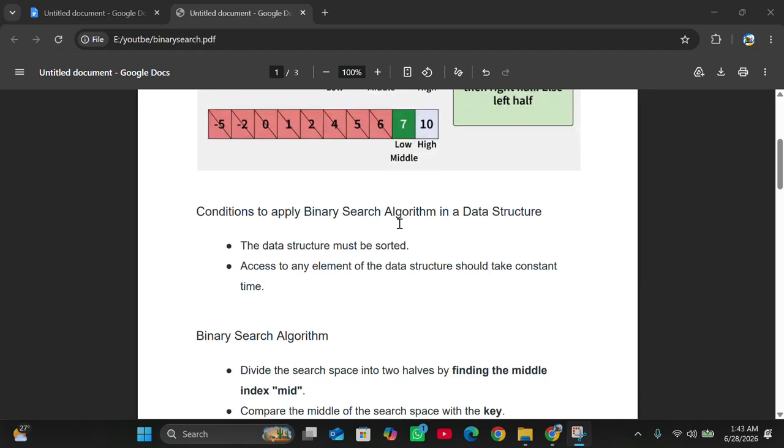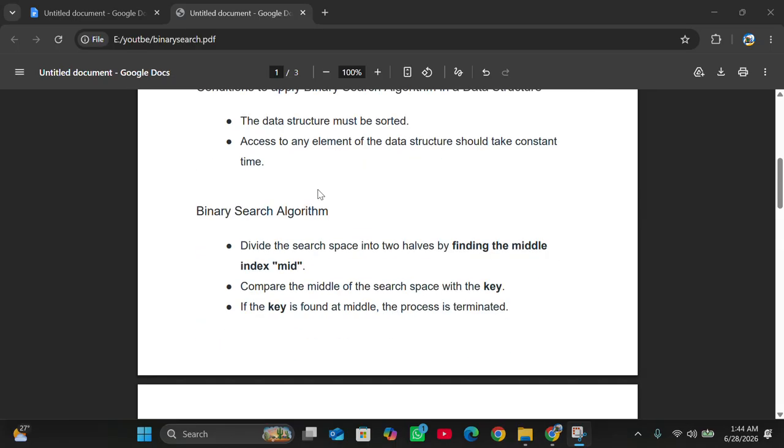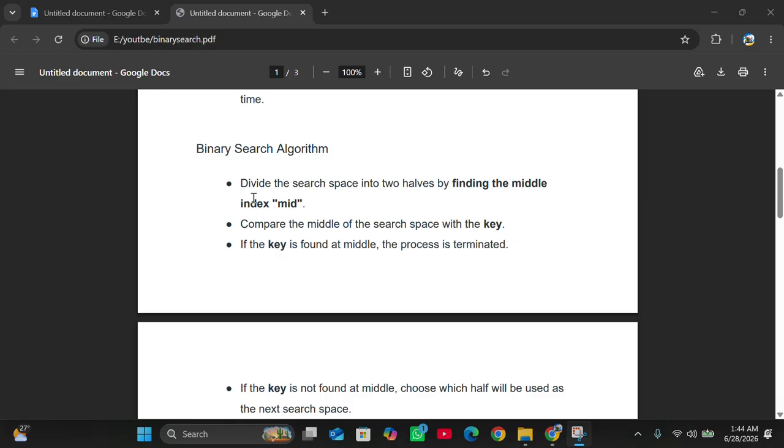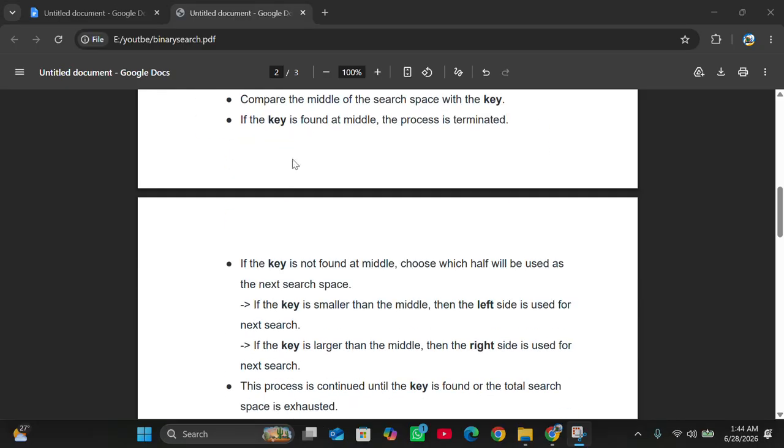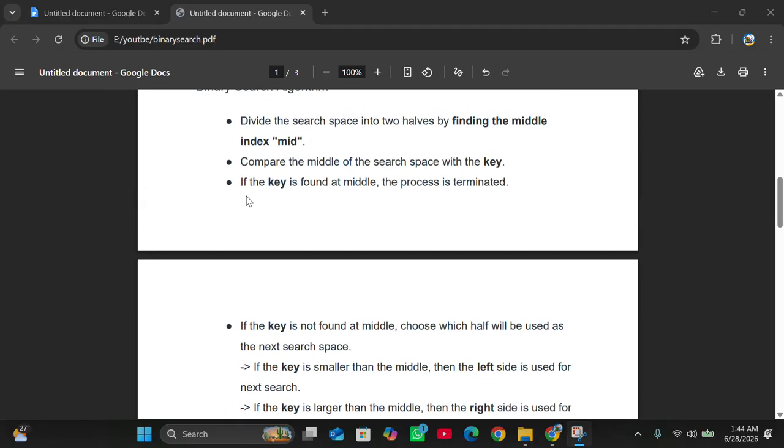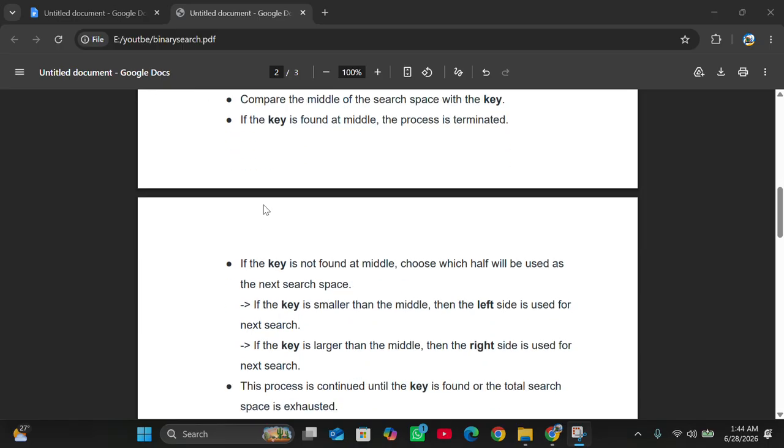The conditions to apply the binary search algorithm on a data structure: the data structure must be sorted, and access to any element of the data structure must take constant time. Binary search divides the search space into two halves by finding the middle. Compare the middle of the search space with the key. If the key is found at the middle, the process is terminated.